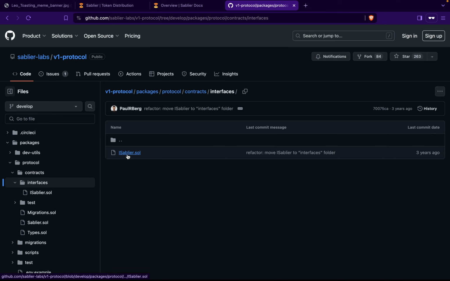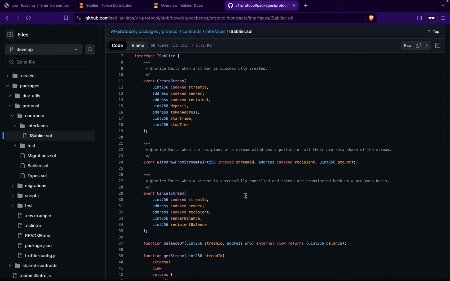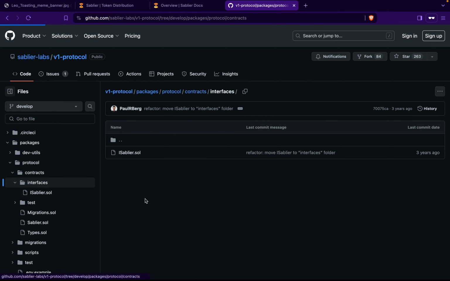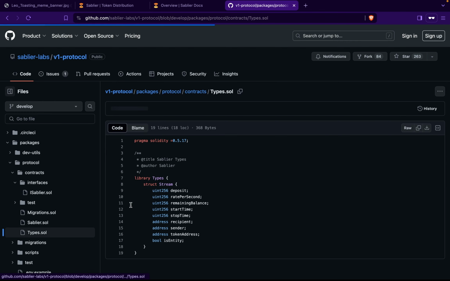In interfaces, we have one interface for our protocol. Basically, an interface, if you recall, allows us to call a contract without having its code. So when the live version of Sablier is deployed on some address on the Ethereum network, you can use this interface file to call some specific functions from the protocol. Going back, we have types.sol, and here we have defined a simple struct type, and we'll use this in our main contract.